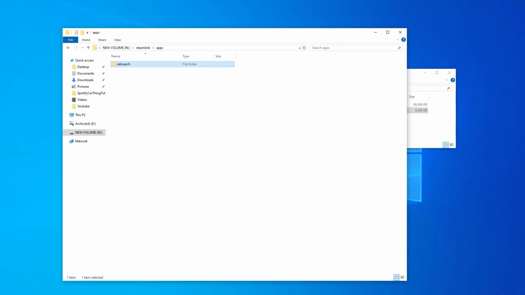Once it's done, the directory should look like this. Again, inside the RetroArch folder are our files, and not another folder and then our files. So again, it should be Steam Link, apps, RetroArch, and here are our files.